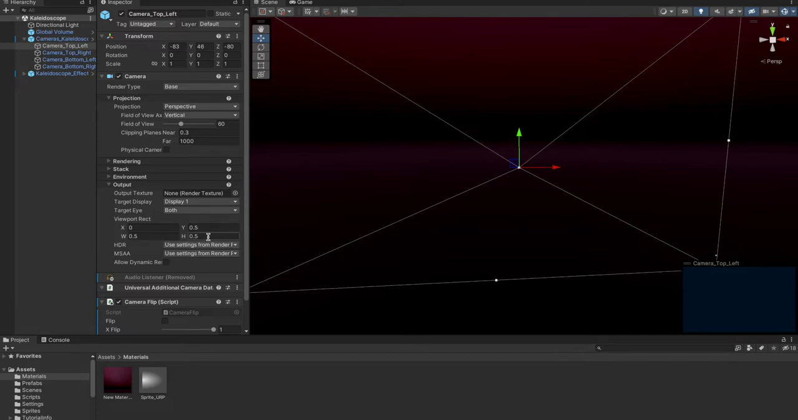This is going to mean that each camera is only going to take up half the width of the screen and half the height, which will allow us to fit 4 cameras side by side. For our top left camera, we want to position it at 0 on the x-axis and 0.5 on the y. So that will give us our top left.